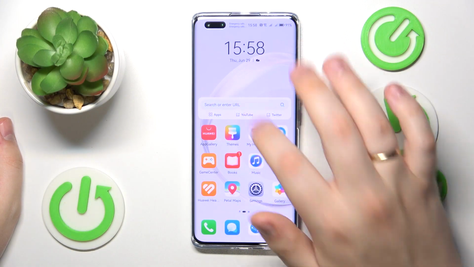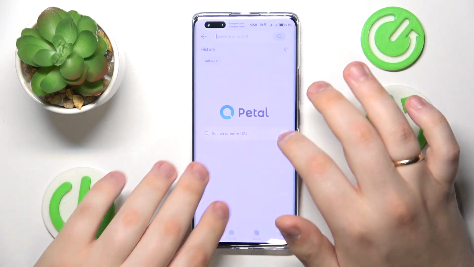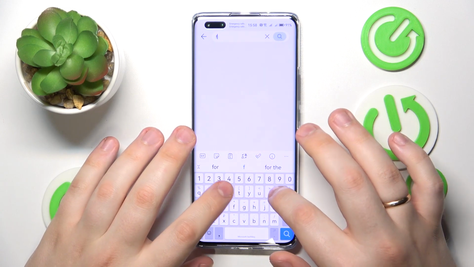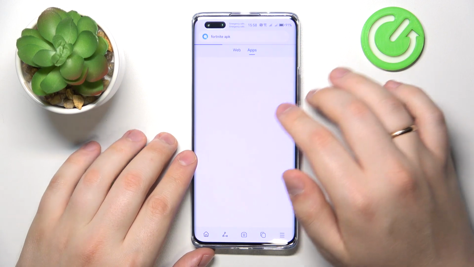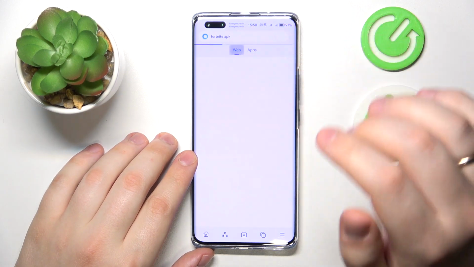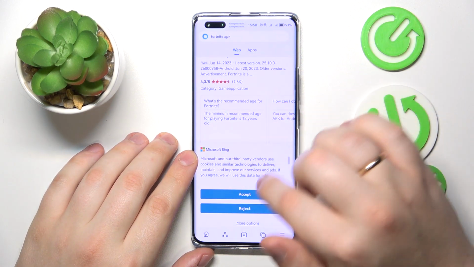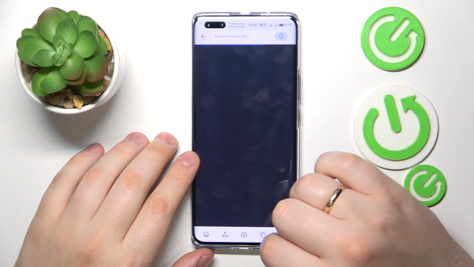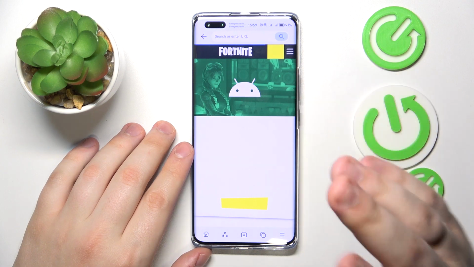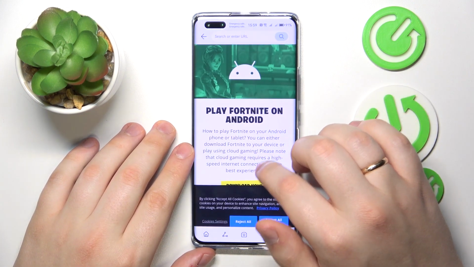So firstly, you will need to launch whatever search engine you prefer using, then input the Fortnite APK query. Amongst the search results, look for epicgames.com or fortnite.com official websites. So here's the fortnite.com website. It popped first, so I'll go for this choice this time.